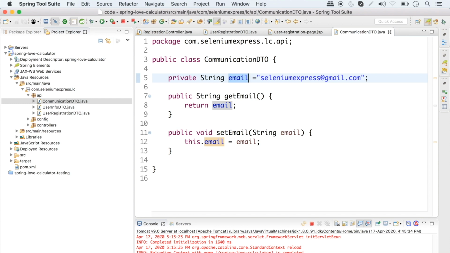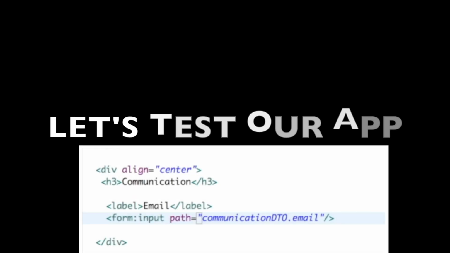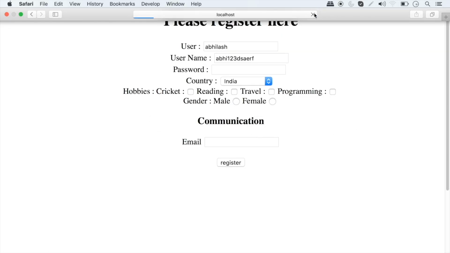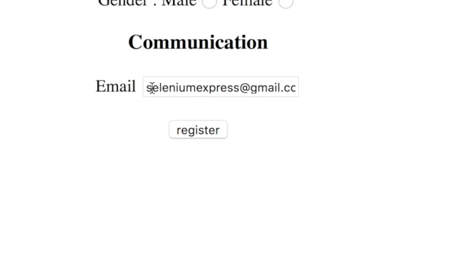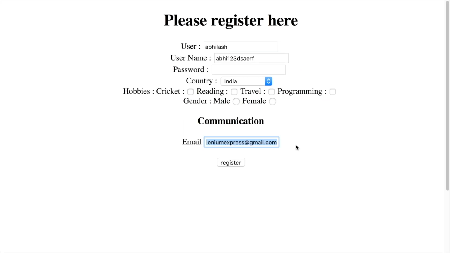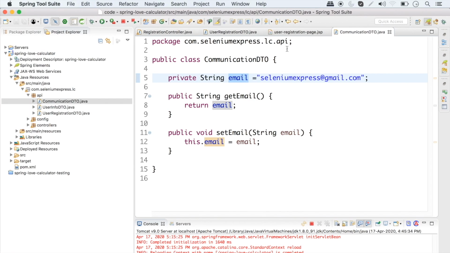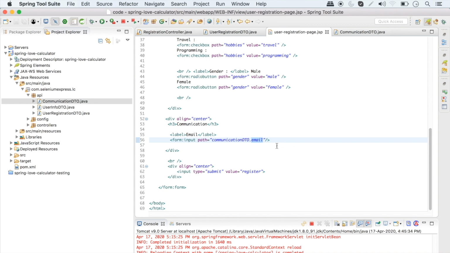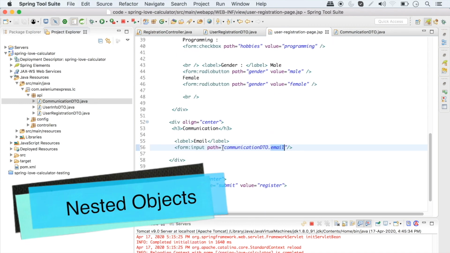Okay, so now let me save, and let me wait till my server reloads the changes so that I can test this application. Okay, so now let me do a refresh here, and boom, now the data binding happened, right? And we get our SeleniumExpress@gmail.com, which is the default value of our email right here in our page. So now the data binding works, and you have found a new syntax here, right? And that's how you have to write if you have a nested object.